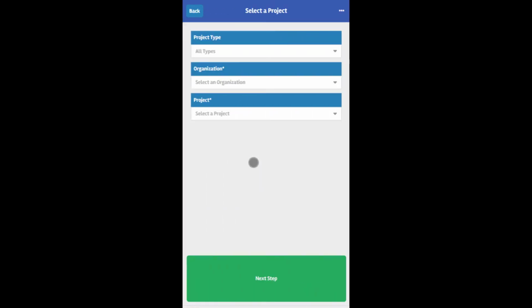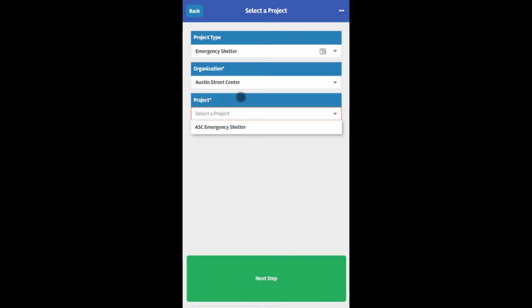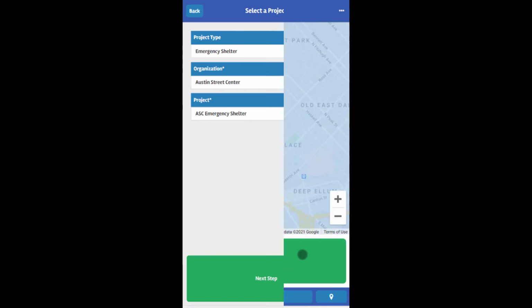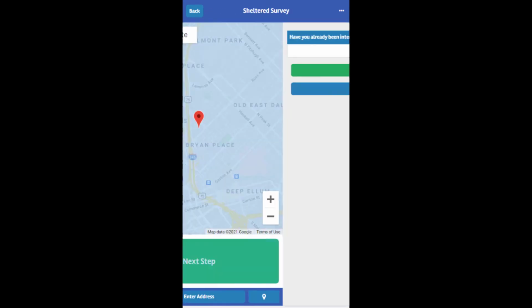Next, you'll be asked to choose an organization and project. You can narrow the options by first entering a project type, like emergency shelter. Select your organization and project, then click Next Step. Again, you should confirm your location, then click Next Step.